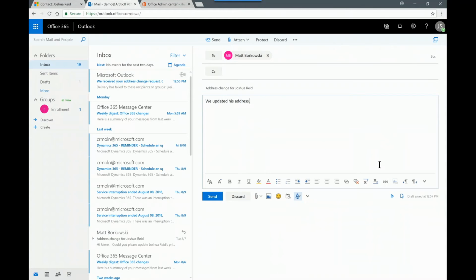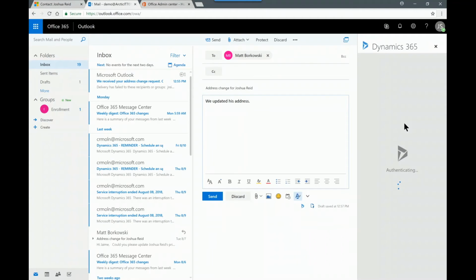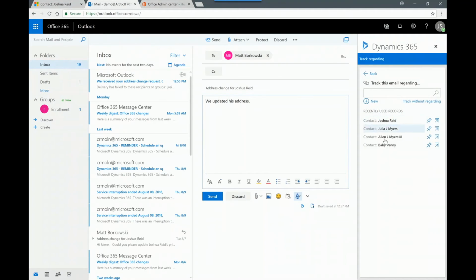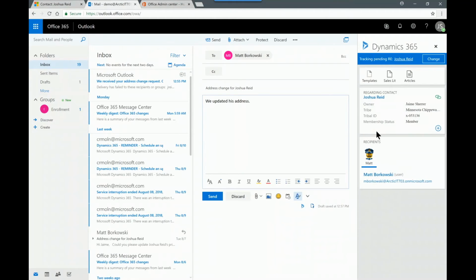And then as I'm going through this message, I'm going to see there's a little icon here. It's got a Dynamics 365 logo on it. And what this allows me to do is I can take this and I can actually track this on Joshua's record. I might not be communicating directly with Joshua, but I'm communicating regarding Joshua. It's pertaining to something regarding him. So I can select his contact information here. Everything looks good. And then I can just go ahead and send my message.